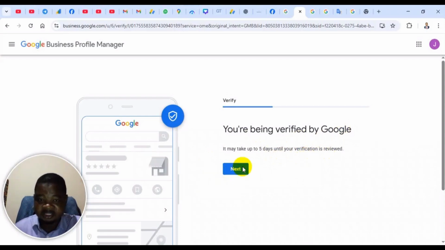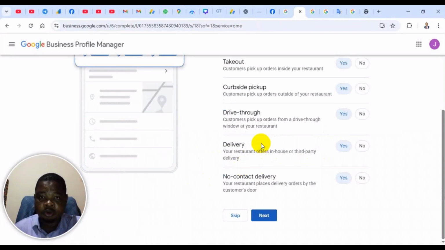So you click next, and then you will be asked to indicate. This one is a restaurant. Depending on whatever business profile you are creating, you may be asked to answer other additional questions that will help them optimize your Google business profile for you. So this one, for example, they were asking whether we do pickup inside the restaurant, whether customers can pick up orders outside the restaurant, all of that. I take yes and I click on next.